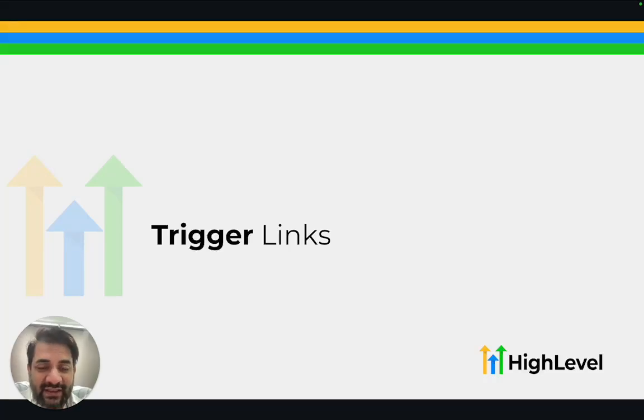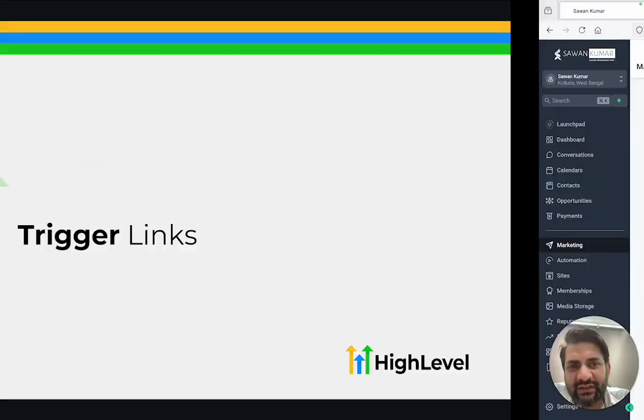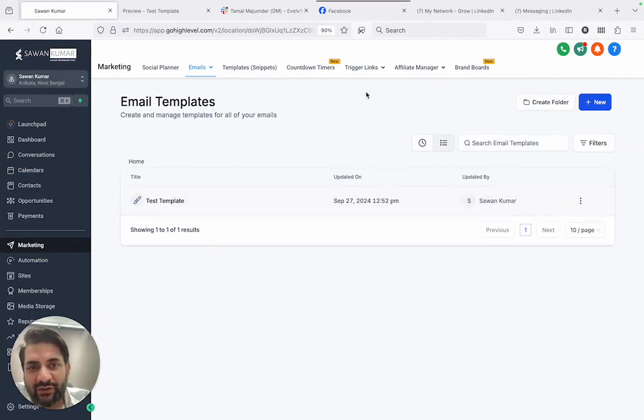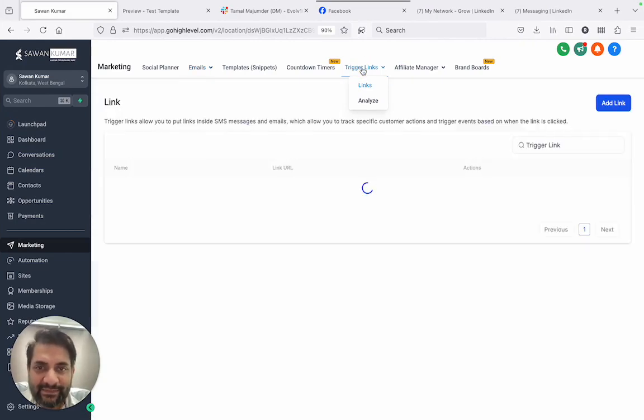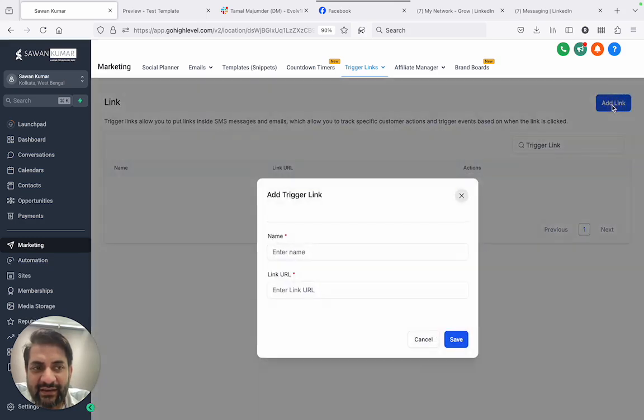The next option in the marketing tab is to create trigger links. What are these trigger links and how do you use these? So for this, I come back to my marketing tab and I click on trigger links. Here you can create a lot of trigger links. What do you do to create this? Let's say click on create a link.